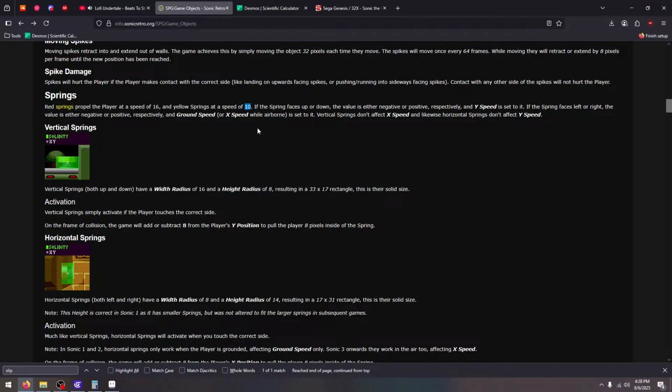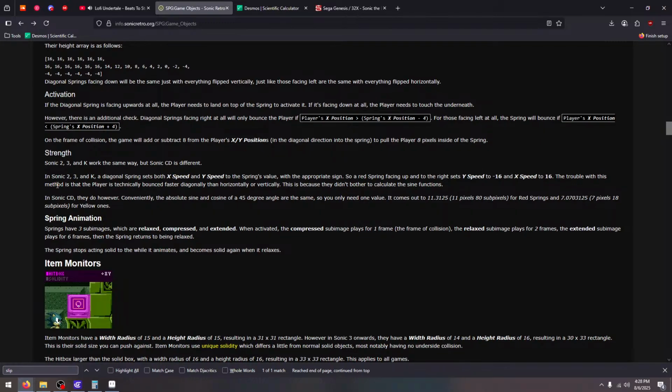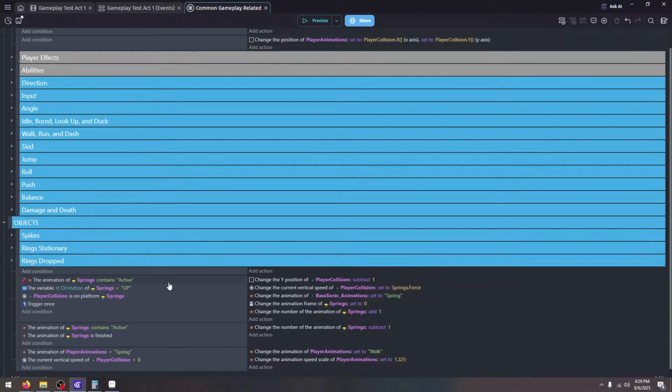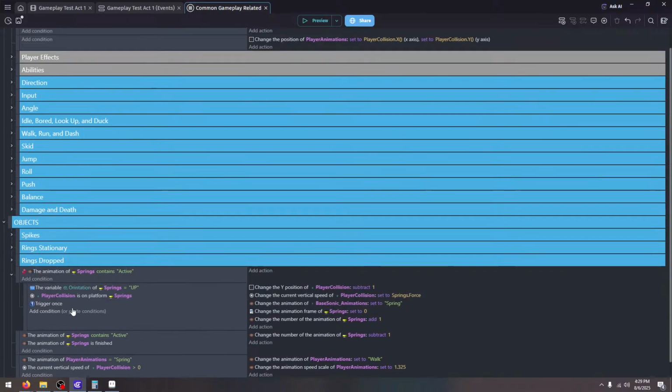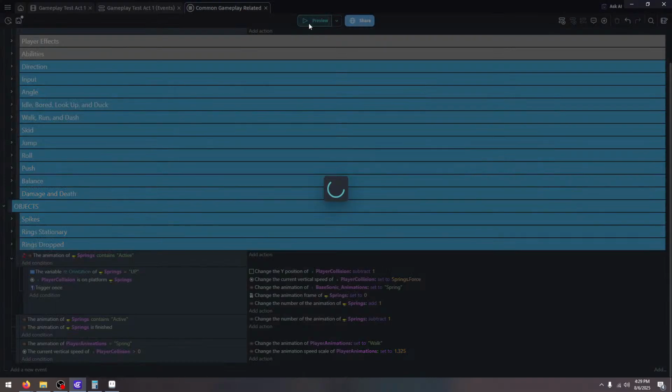Okay. Go back here. Activation. Animations. Relax compressed. That. Spring will no longer be solid. So we're just gonna invert this. Okay. We'll be smart about this. So if it does not contain active, then it'll start doing these. Okay.